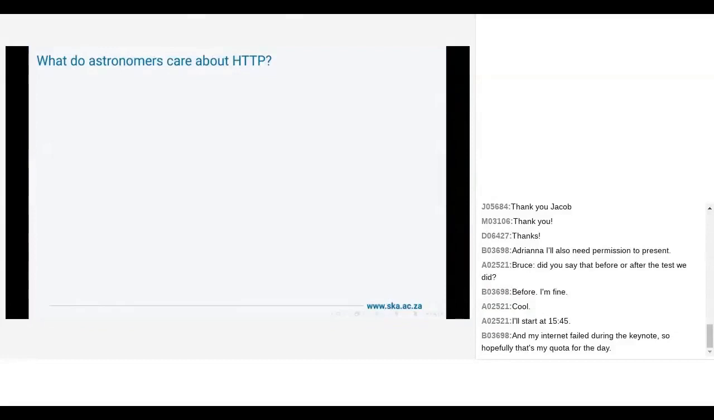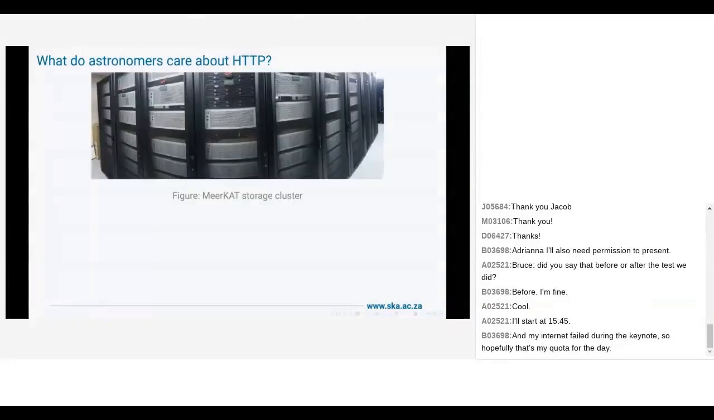So why do astronomers care about HTTP? Adriana's kind of given away a bit. We have a lot of data and astronomers need access to it. So this is a storage cluster at the Center for High Performance Computing in Rosebank in Cape Town. And each of those boxes you can see there holds 48 hard drives. Each of those is 8 terabytes. So there's a lot of storage. In fact, the raw storage, I think, is about 20 petabytes. It's a bit less than that effective because we have replication to make sure the data doesn't get lost if a hard drive fails.